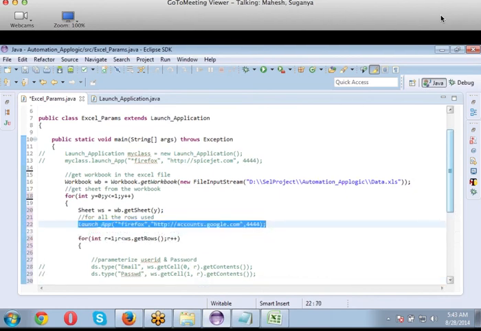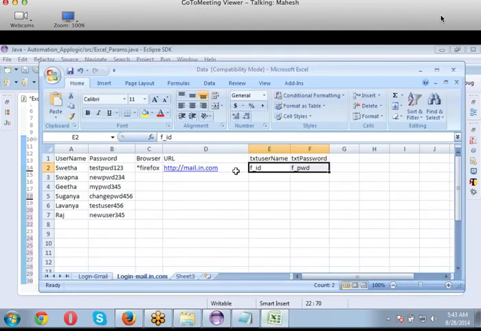Okay. I have only two sheets. According to the sheet, I will be opening them: my browser and a URL. Now, where is my URL in the spreadsheet? This place. What is the column? 0, 1, 2, 3. Third column, first row.